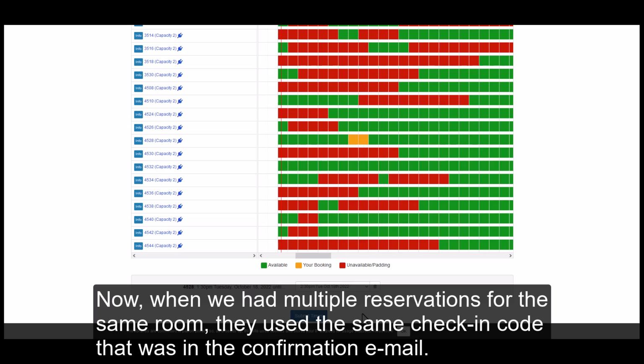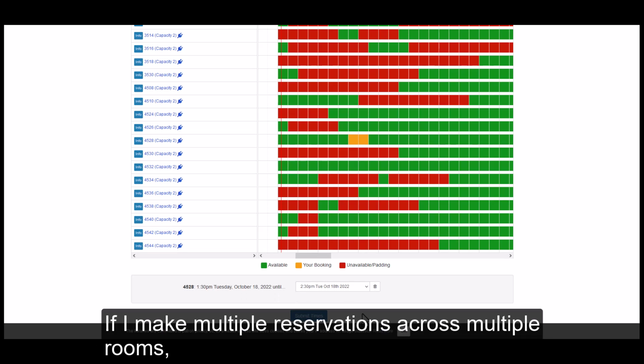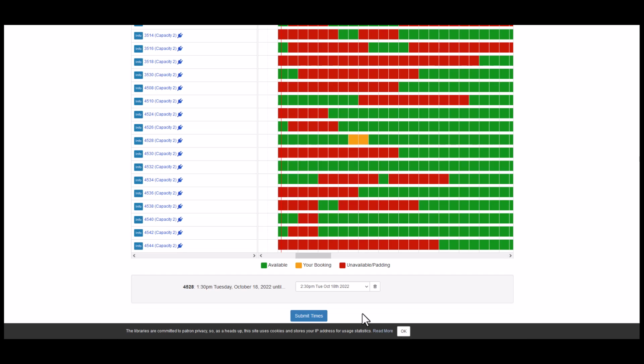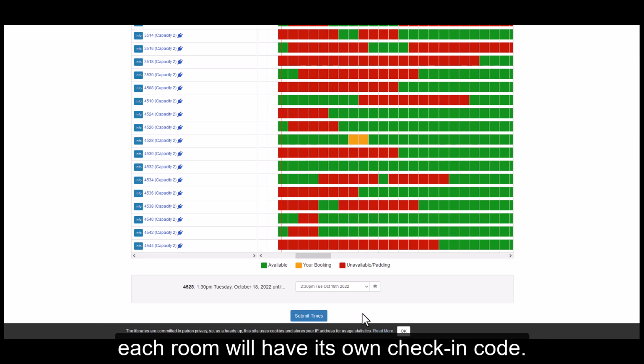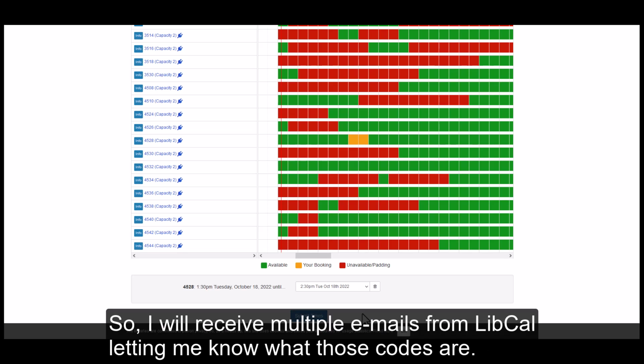Now when we had multiple reservations for the same room, they used the same check-in code that was in the confirmation email. If I make multiple reservations across multiple rooms, each room will have its own check-in code. So I will receive multiple emails from LibCal letting me know what those codes are.